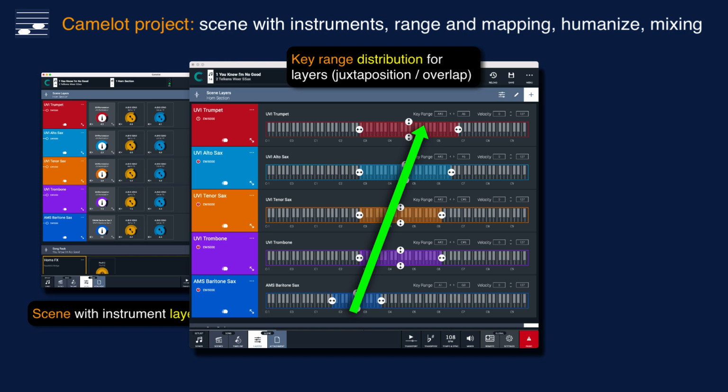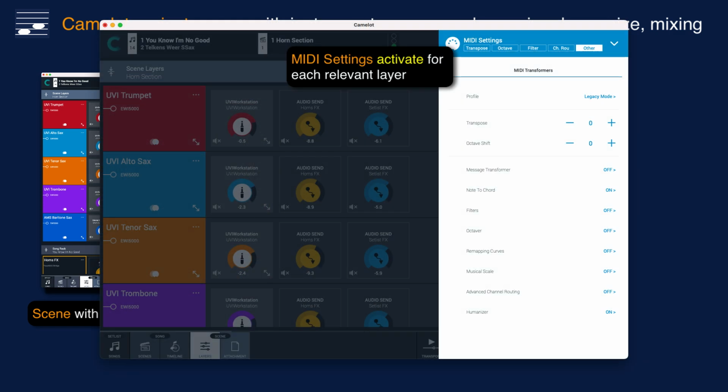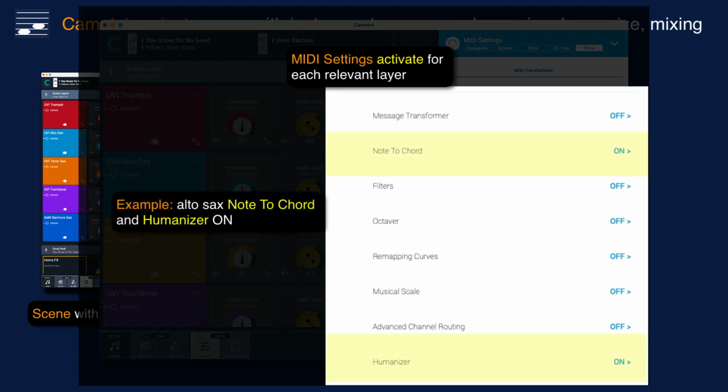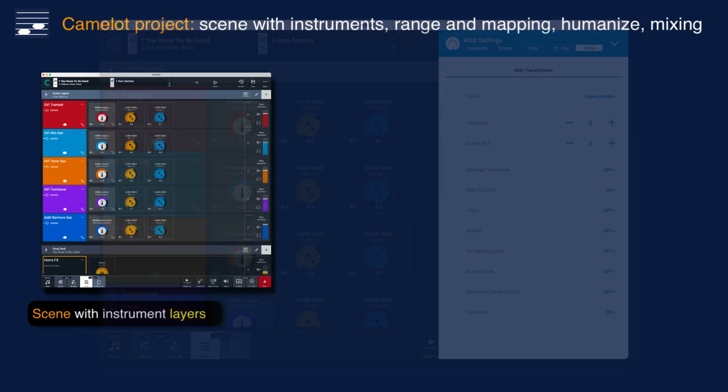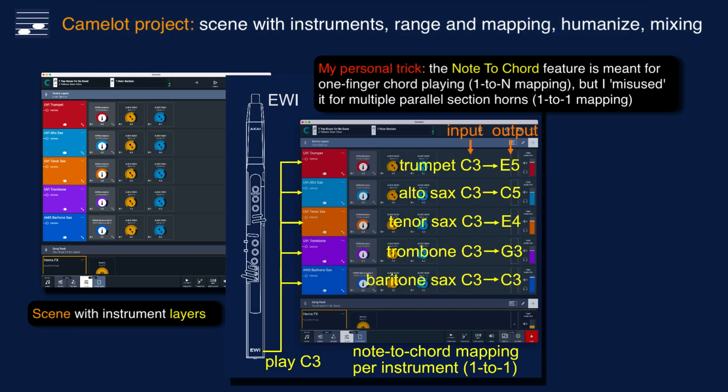And now comes the nifty bit, where I go into the MIDI settings for each instrument. In order to implement the note-to-chord mapping for each instrument, I activate the note-to-chord option. I also will need the humanizer activation and optionally may adapt MIDI CC response curves or remap and filter these. Let's look at the note-to-chord feature, which originally is meant for one-finger chord playing, which corresponds to a one-to-many mapping.